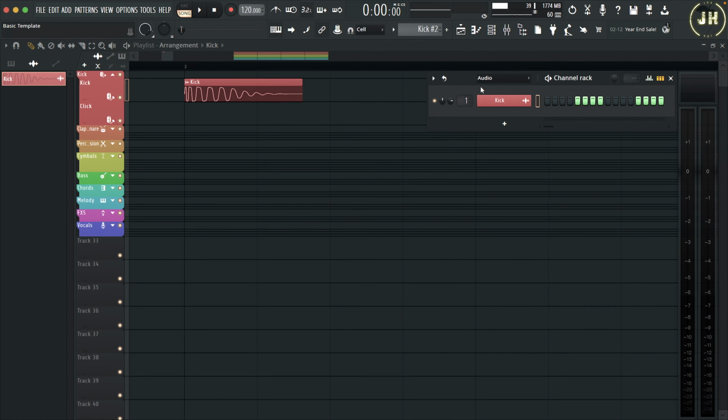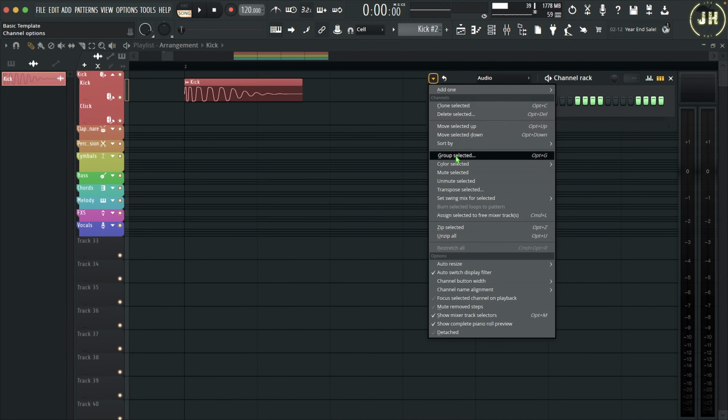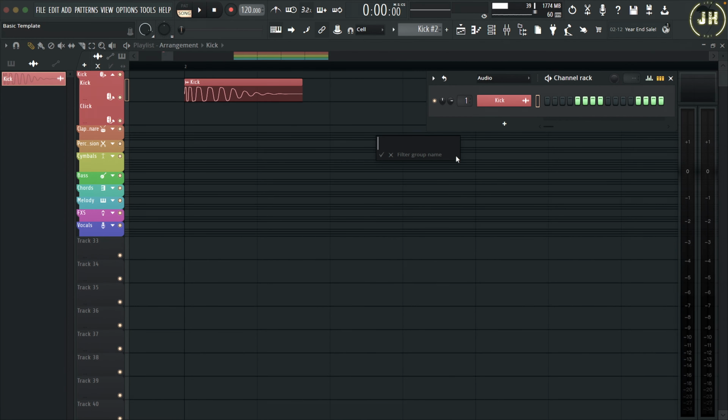Now, coming back to the channel rack, when you drag an audio clip, it will automatically create a group for audio. But if you want to send it to a specific group, in this case drums, simply select the audio clip, go to the channel options and select group selected. And now I'm gonna write drums.